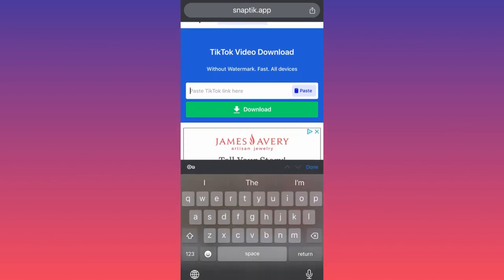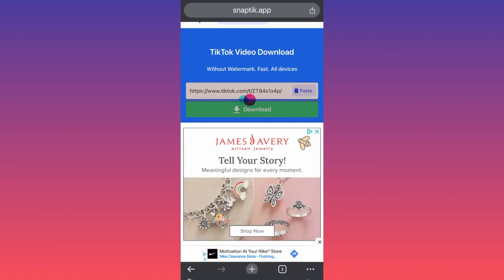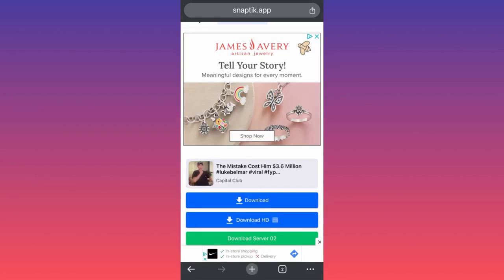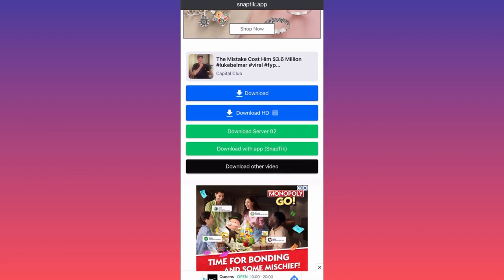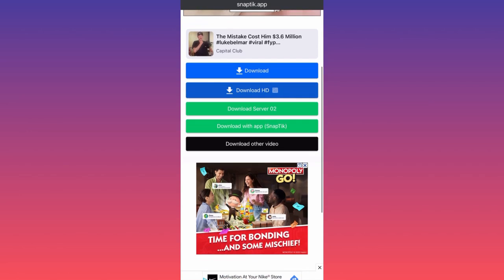You want to hit this search box, right? And I want you to paste the link that we just copied. Then I want to hit paste. Then you click download. As you can see, the app processed the actual video very fast, and you have two options over here to download in different qualities.